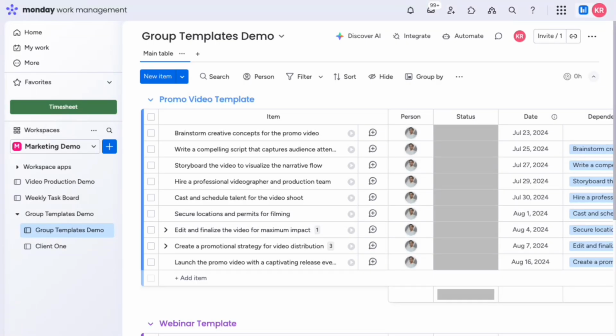In this demo, we are going to learn how to template groups and apply them manually as well as automatically. In this demo board, I have groups that contain the tasks for each service that a marketing company offers. I also have a board for each client where we will execute the tasks related to each service they purchase. I want to be able to easily apply the group templates shown here to my client boards.